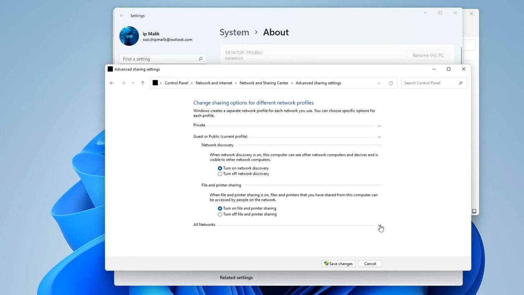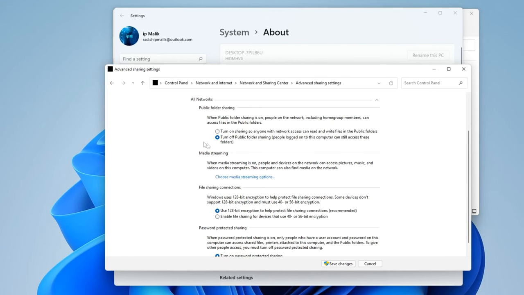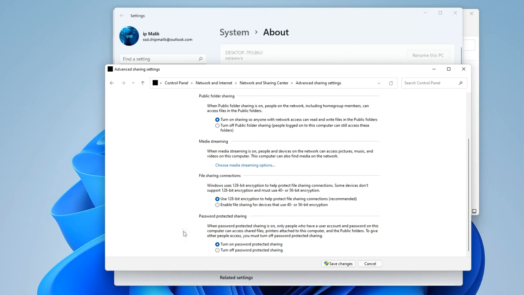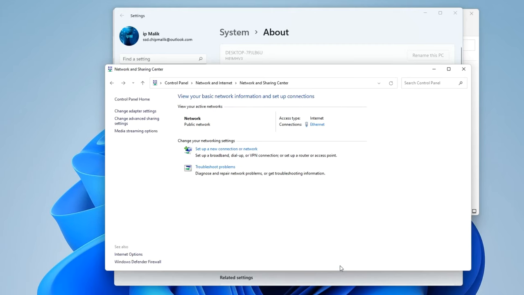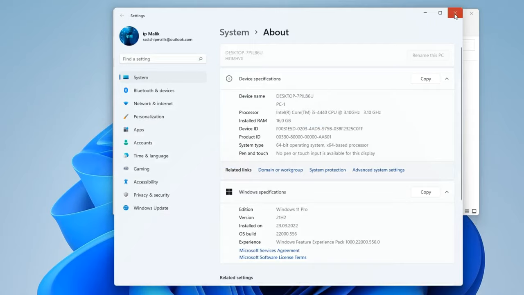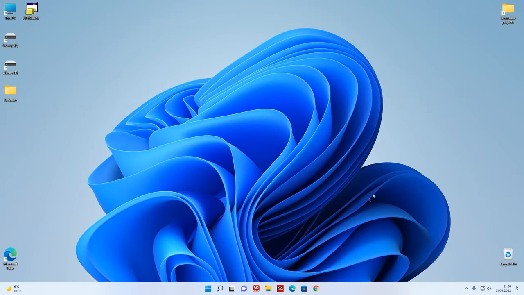Now choose All Networks, turn on sharing so anyone with network access can read and write files in the public folders. And turn off password protected sharing. Save changes. Close all windows. And restart your PC.